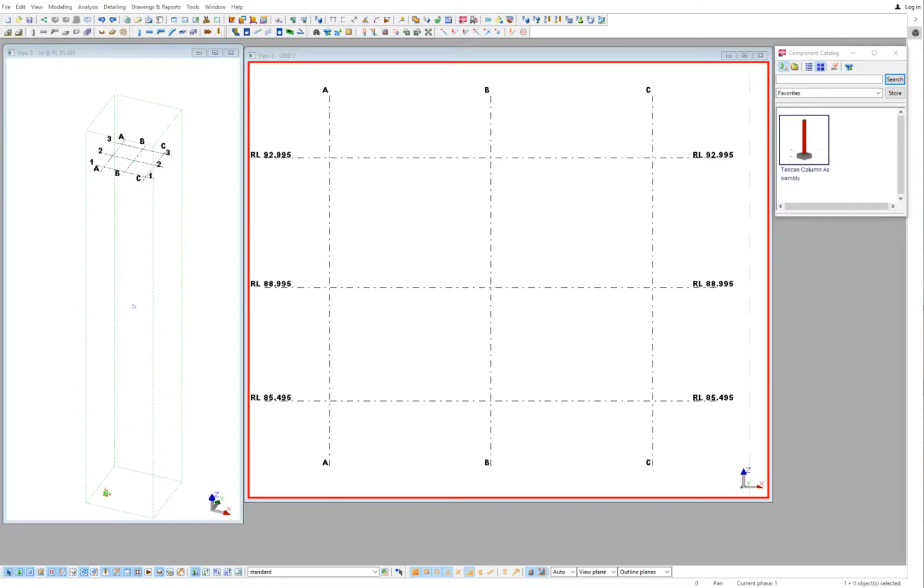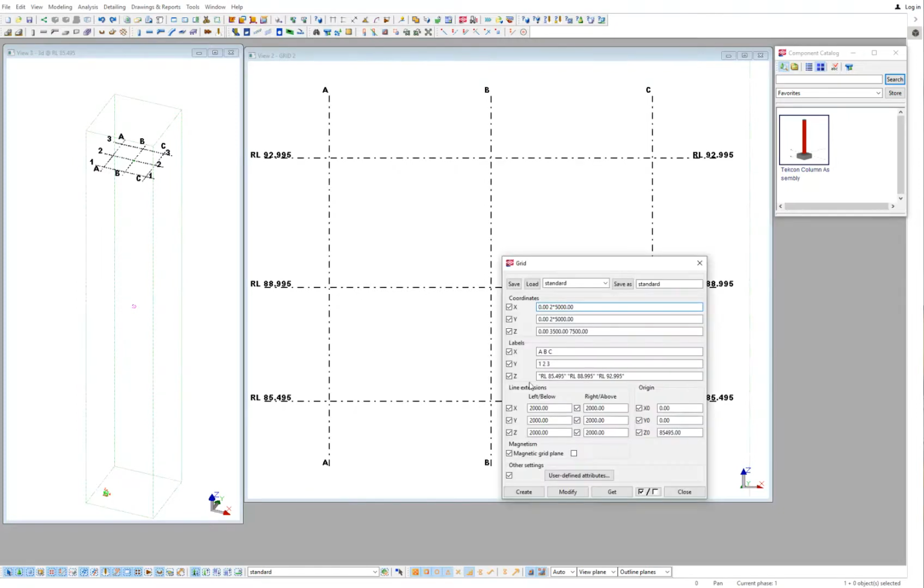In this video, we're going to explore a custom component that will model in a column pad footing, a column, a base plate, and a cap plate all in a single mouse click. But first, in this example model here, we've set up the grids so that they're in real world coordinates. So the bottom grid level is at 85,495, and we've applied a Z offset so that the grids work from that point upwards, as you would normally do.